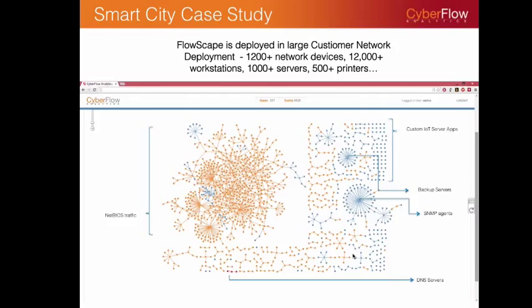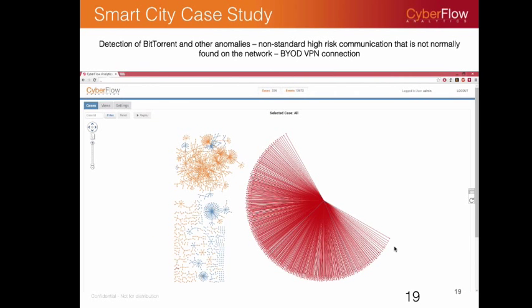So here on this next slide, the same vendor, you can see on the left a whole bunch of NetBIOS traffic that's being mapped out. This is more of an earlier state. DNS servers on the bottom, SNMP servers, the star there in the blue in the middle right, backup servers, other IoT server applications. Now here is where we started picking up very quickly. This stood out like a needle in a haystack.